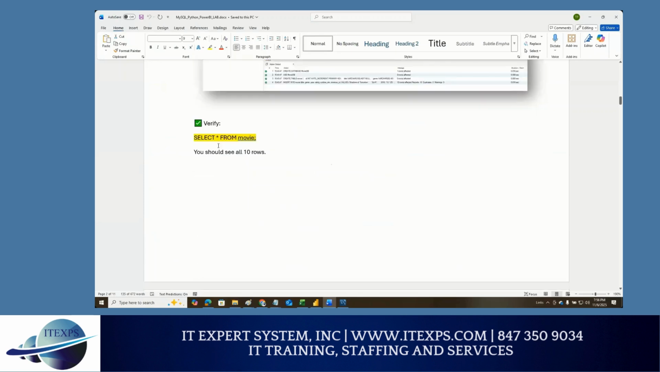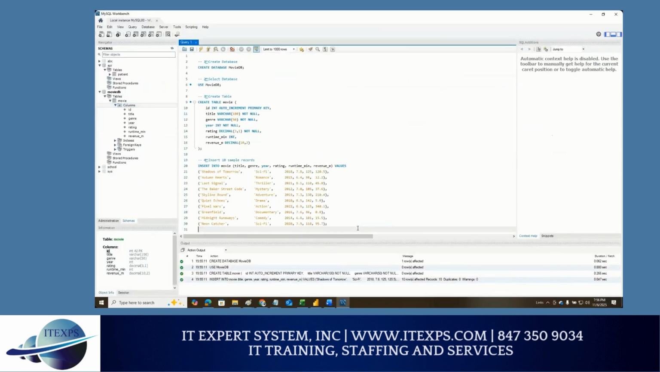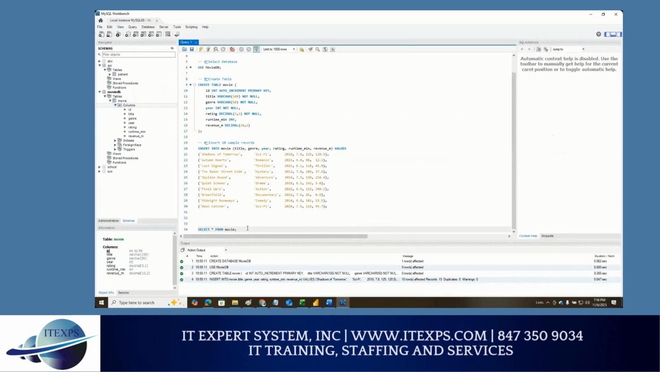Now we are going to do select star from movie just to see we have 10 movies. So copy that yellow portion, Control C. Now this time, highlight and run only that row, because you can't create the same table. So highlight and run that, and you will see 10 rows.